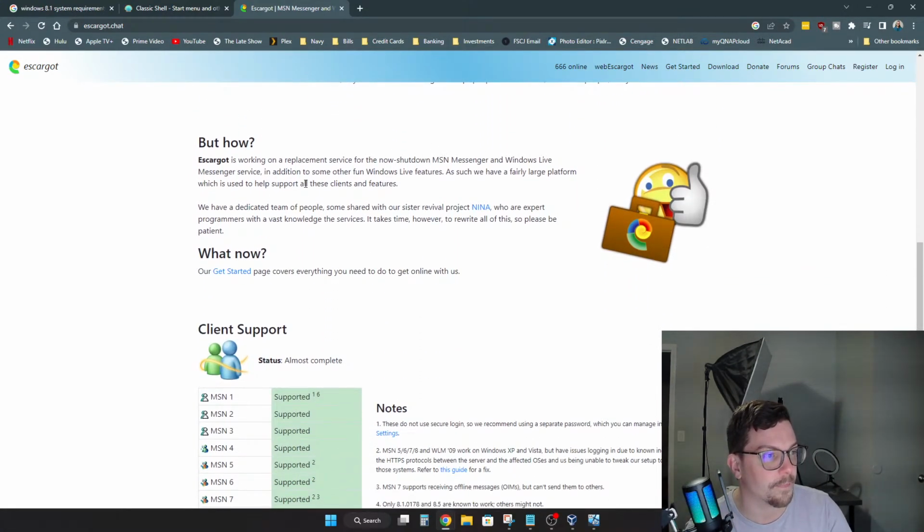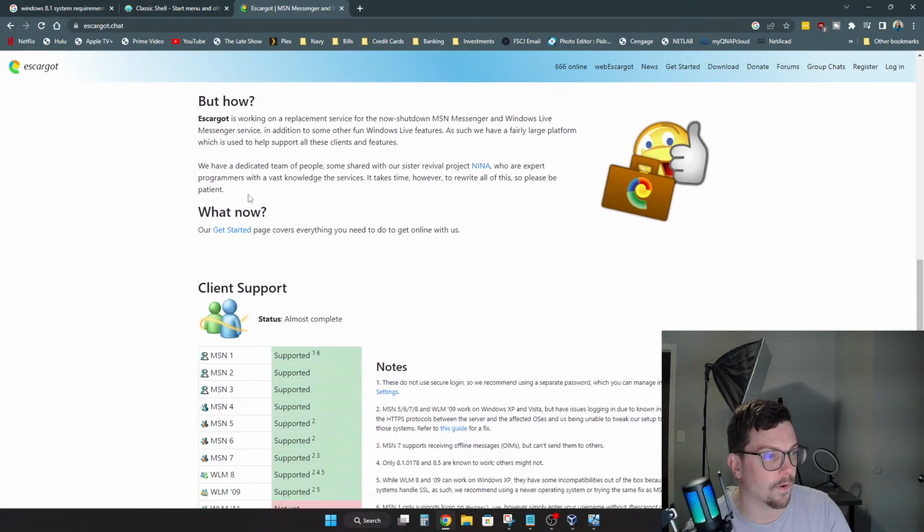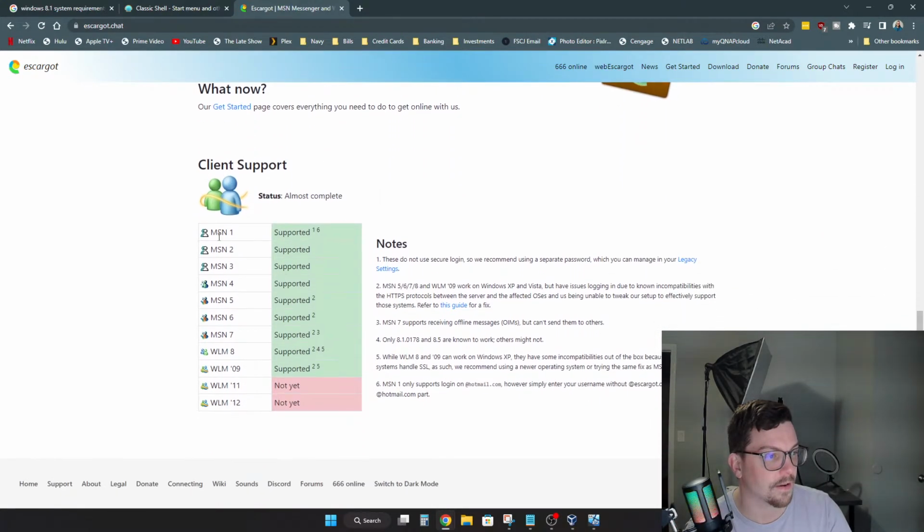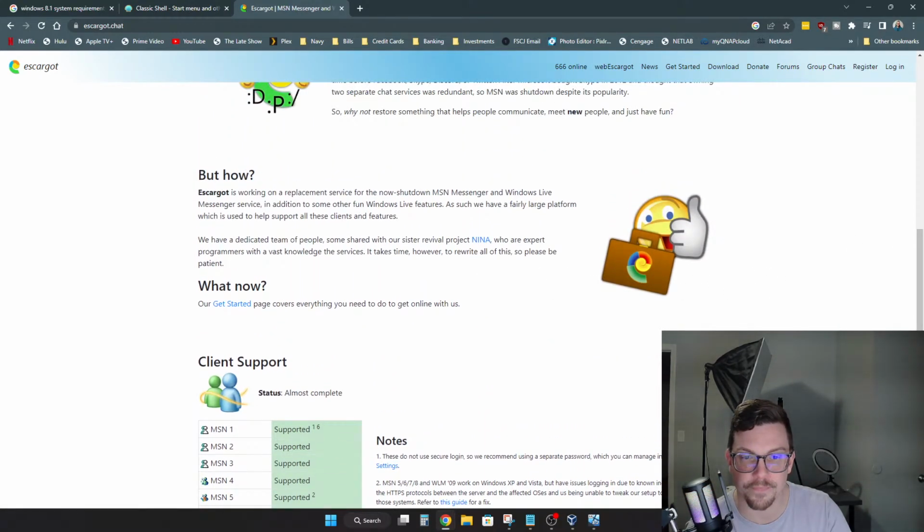So, how exactly does that work? MSN 1, MSN 2. 11 and 12. Okay. These do not use secure. So, what kind of login do you have to have for this?